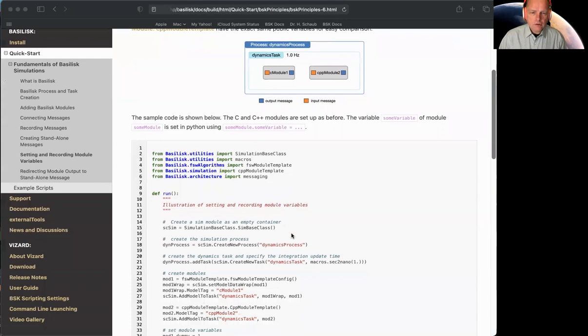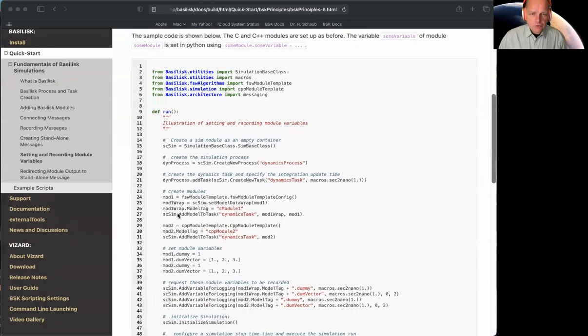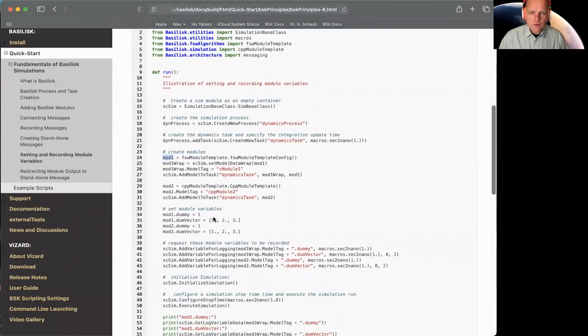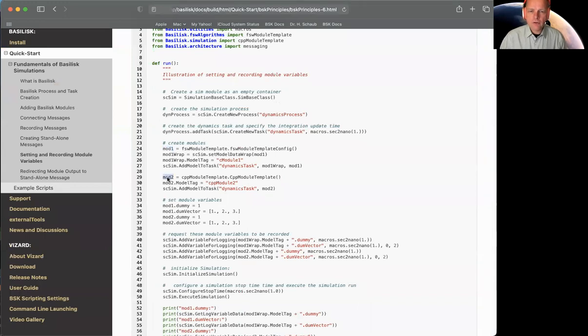So what's needed here? We're making two module objects. There's mod1, that's the C module. Mod2 is the C++ dummy module. Not a message. Mod1 is a module, and mod2 is another C++ module. And now we have to configure them.